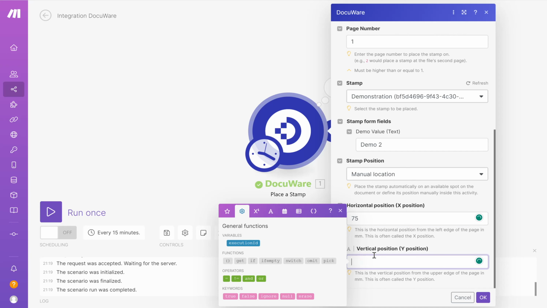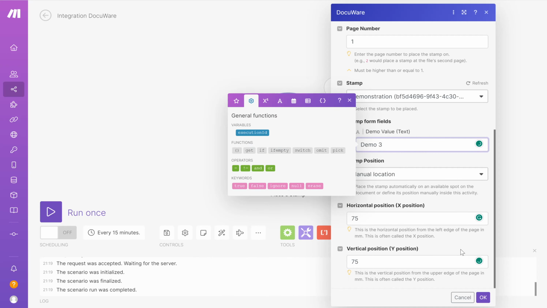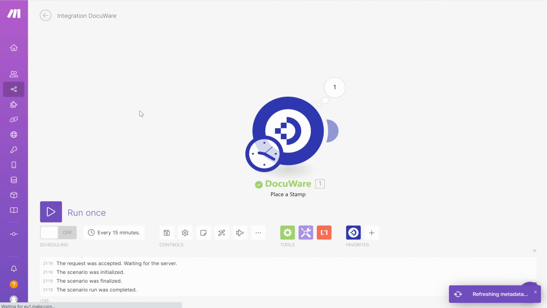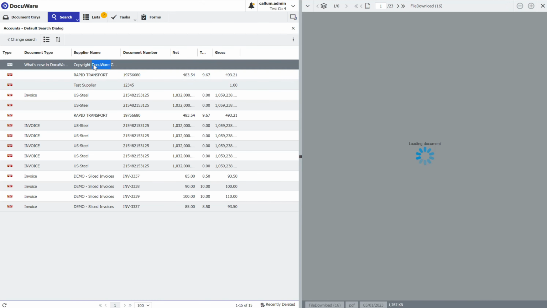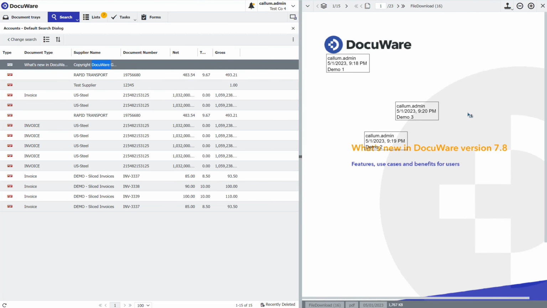So if I choose 75 and 75 again, change to demo 3, click OK, save, run once, again go back to my document and reload it. You'll see there demo 3 is on the document. That's how you use Make.com to automatically stamp a document within a DocuWare filing cabinet.